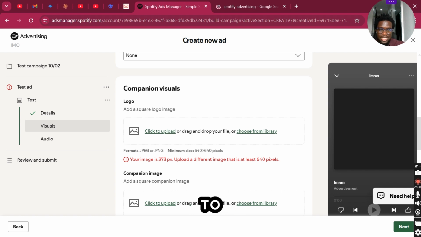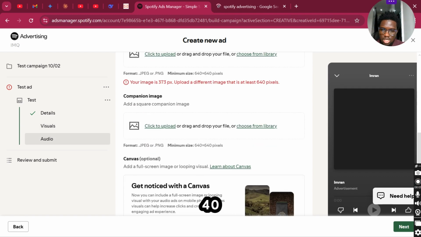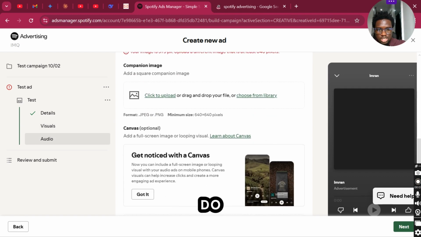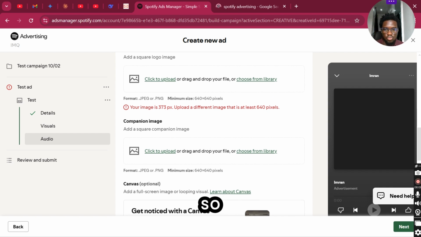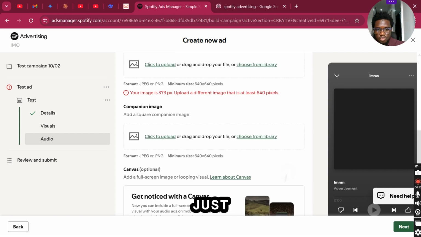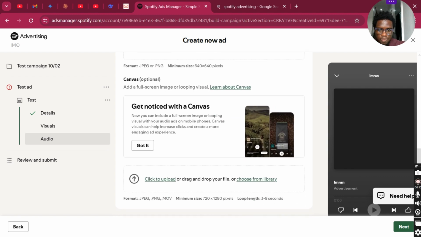So they're going to ask you to select something that is exactly 640 by 640. There are two ways to do this. You either go to your graphic designer and tell them to design something exactly 640 by 640, or you do it yourself. You go to Canva, go to design image by yourself and set the dimension to 640 by 640. That's exactly what you would do. Then you're supposed to have a companion image. So one or two images: a square logo and then a square image just for the advert itself.